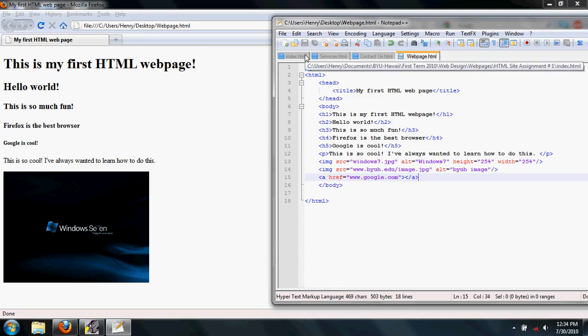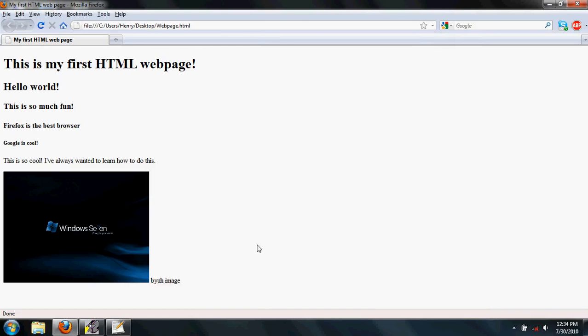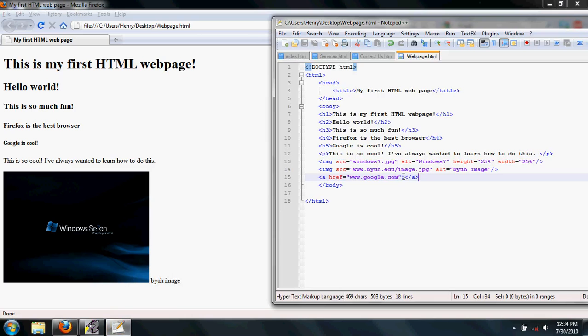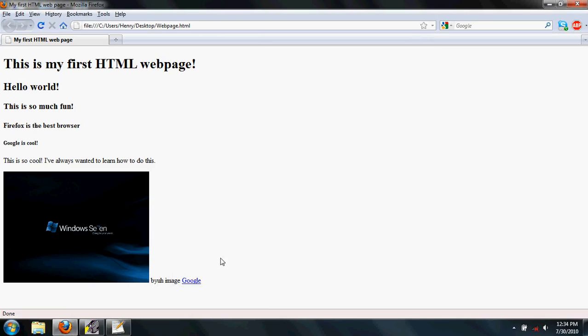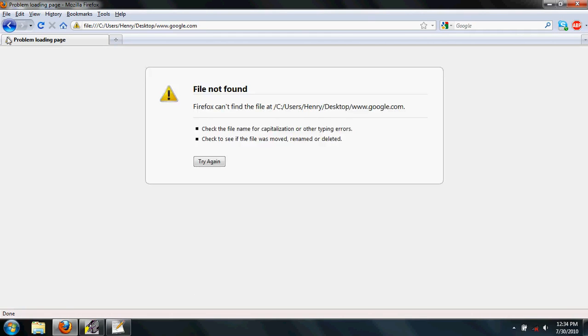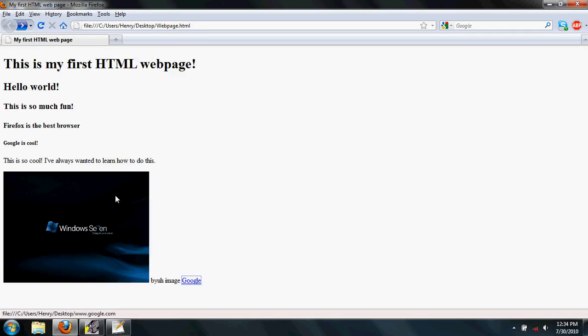Then we'll save that, and we'll go right here. And you don't see anything, do you? No, I don't see a link going on here. So, in between these two right here, we type in what we want. So I'll type in Google, and we'll save it again, and we'll refresh. And now you'll see my link that goes to Google right here. And this will open Google, except I don't have internet, so it doesn't work that well.